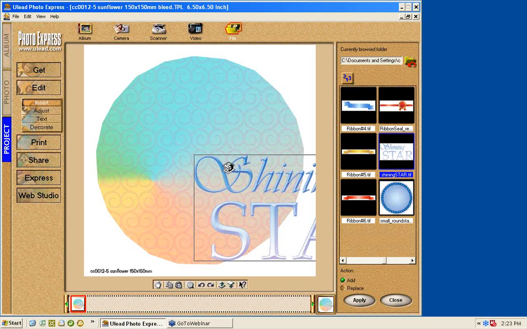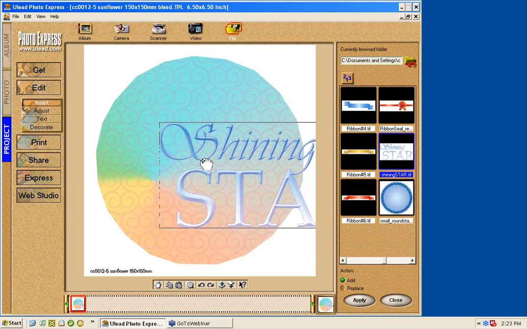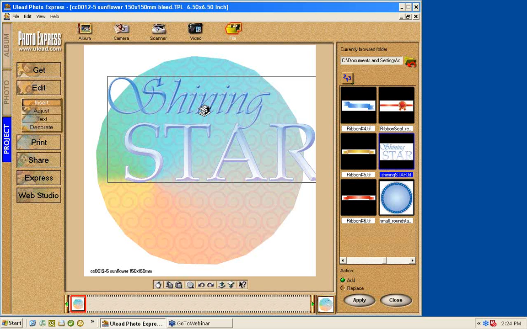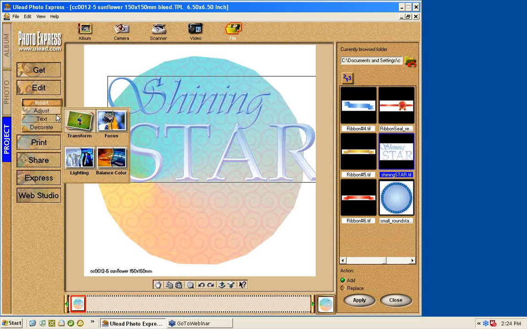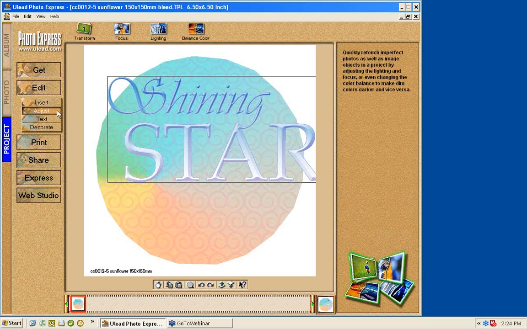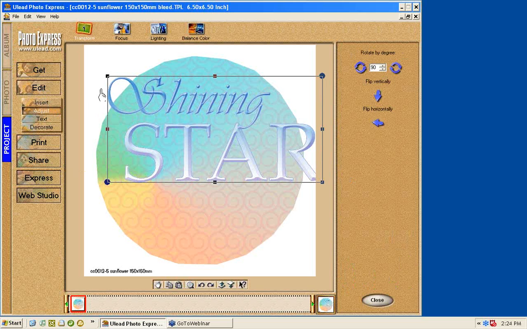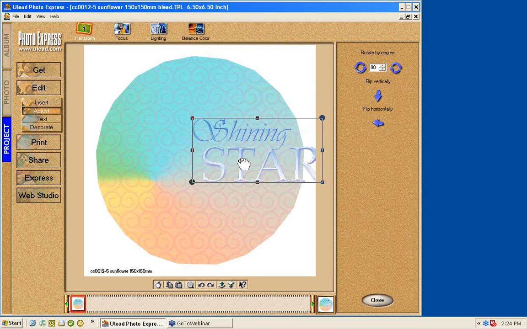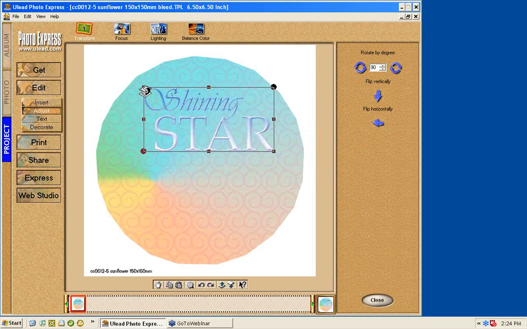Okay? I can't grab it until it's a north, south, east, west kind of a star. Where is it, there you go. Now I can grab this and bring it in. Okay? Now this is too big for what I've got right now, so we're simply going to transform or adjust it. So I had adjust and transform, and I'm going to bring the size down. Okay? So we'll call that Shining Star.